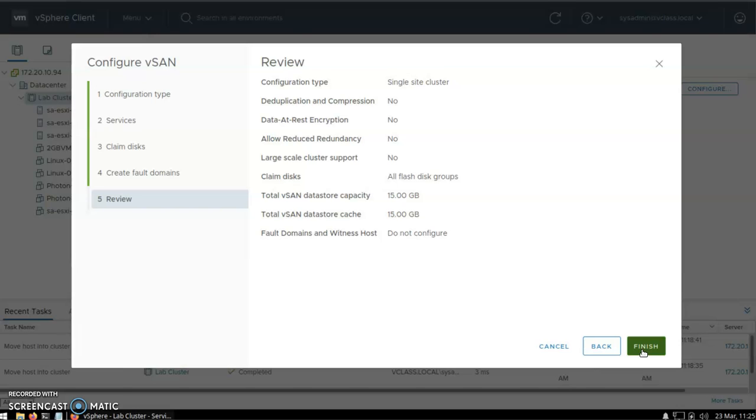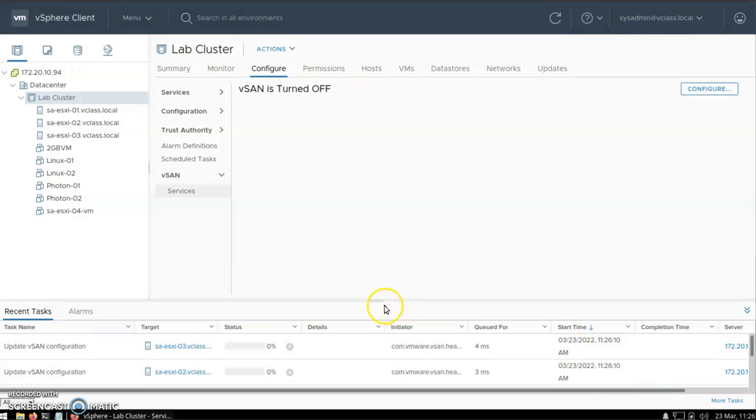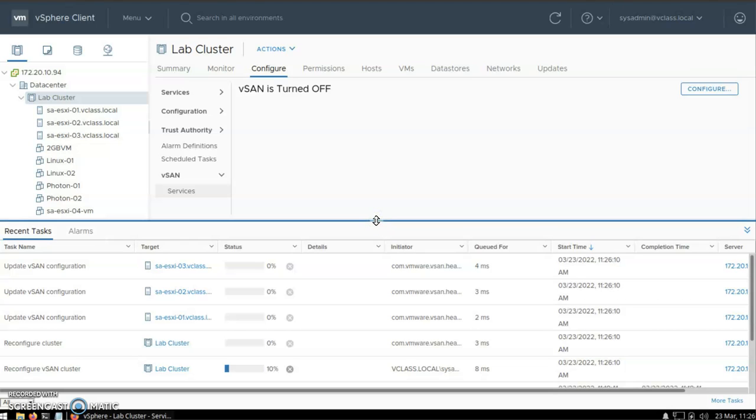And so if we take a look at the configuration type, we see that we have a single site cluster. We haven't enabled any of those additional services. We've claimed disks in all flash disk groups. We have total vSAN data store capacity of 15 gigabytes, 15 gigabytes of caching, and we did not configure fault domains or witness hosts, so we'll hit finish. And what we will find is it'll take a few moments to build this out. If we take a look here, you can see that it's working on it now. We'll go ahead and pause this and take a look at it when it's done.